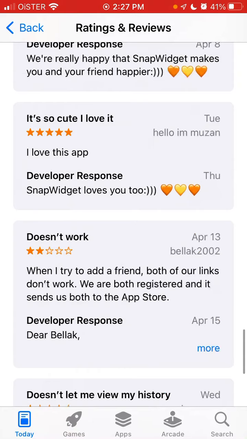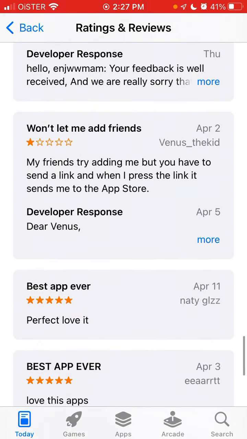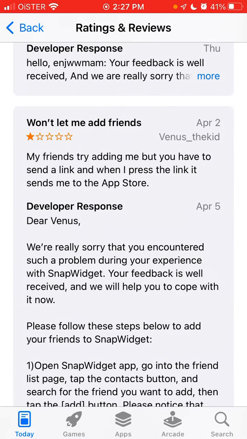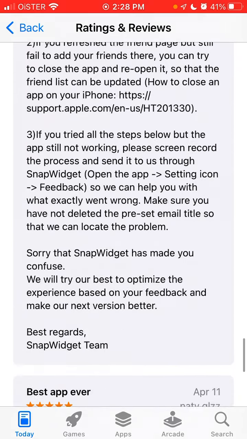I love the idea, amazing. It doesn't work. When I try to add a friend, both of our links don't work. You are both registered and send us both the App Store. Don't let me view my history, won't let me add friends. I really like these really extensive developer replies here. So that's that. Anyways, this is the app.